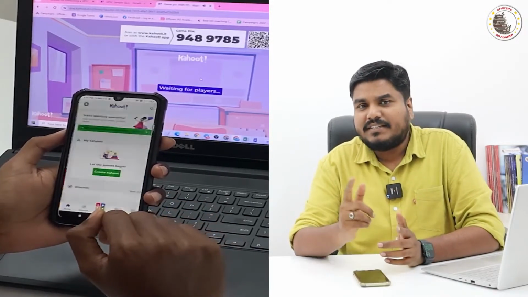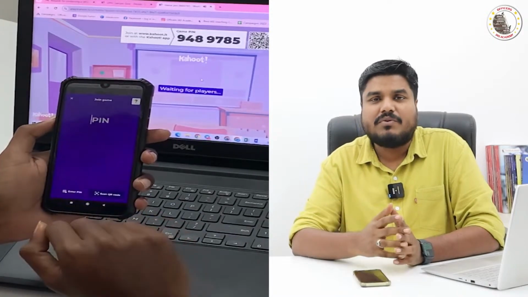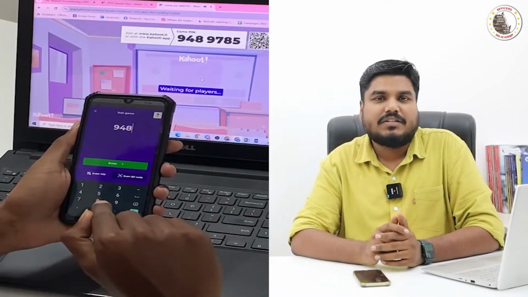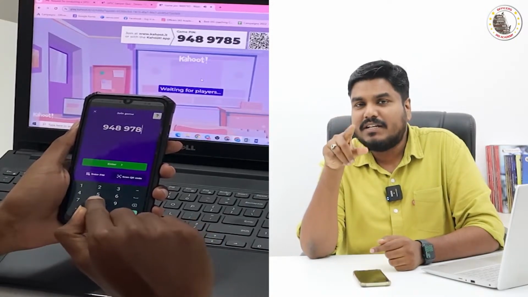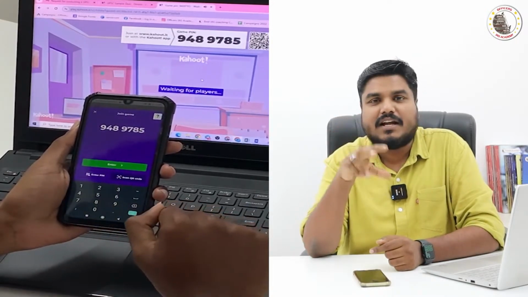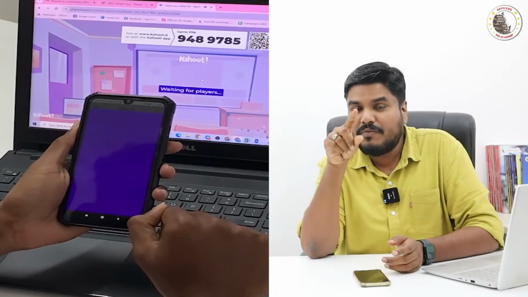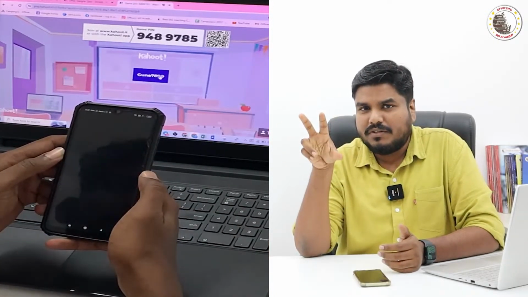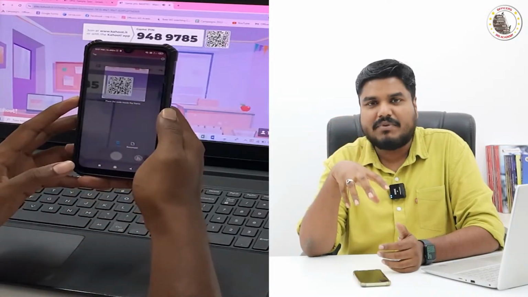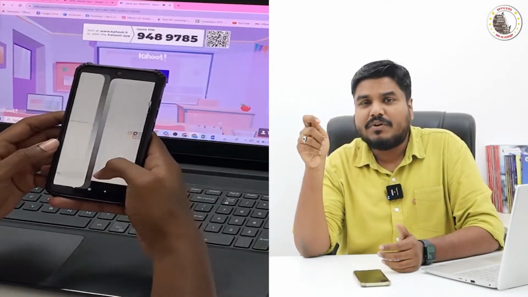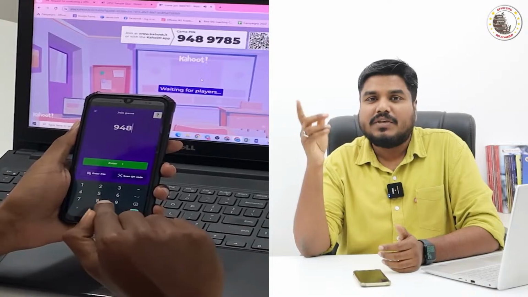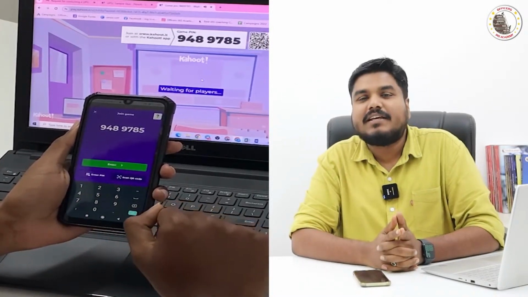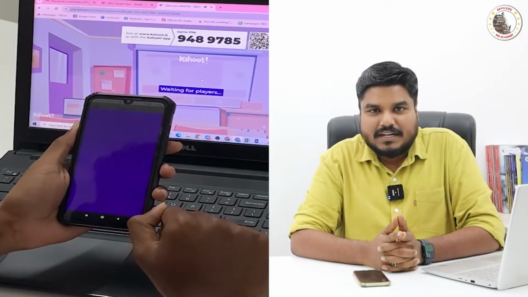Every Saturday at 6 p.m. in the live video, I will be giving you a 7-digit PIN. You have to enter that 7-digit PIN in your installed Kahoot application. Or we will give you a QR code. If you are not interested in installing the application, you can scan the QR code in the web browser, open the web page, enter this 7-digit PIN number, and participate in this quiz program.